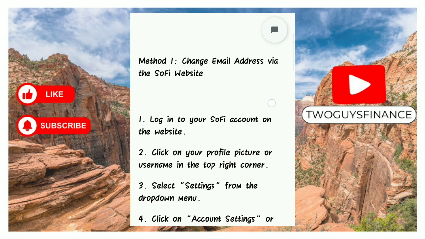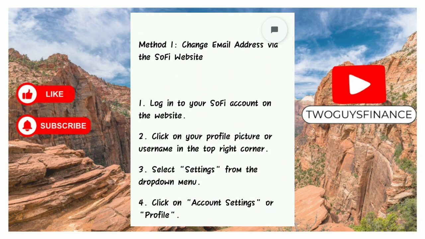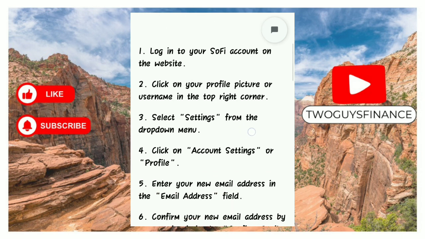The first method is changing your email address through Sofi's official website. What you want to do here is first log into your Sofi account on the website, and then click on your profile picture or username at the top right corner, and then select settings from the drop down menu, and then click on account settings or profile.